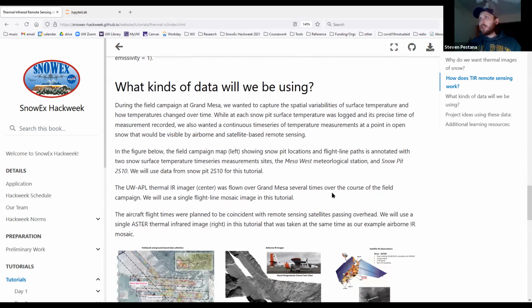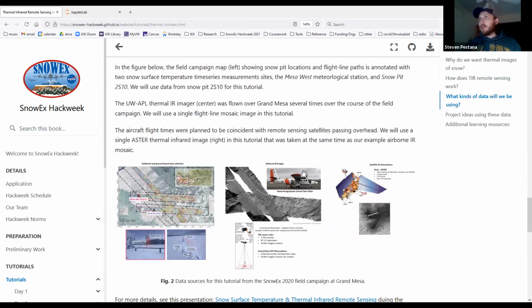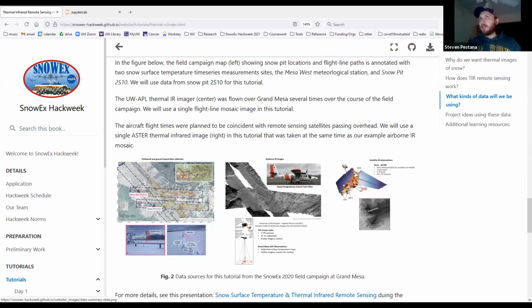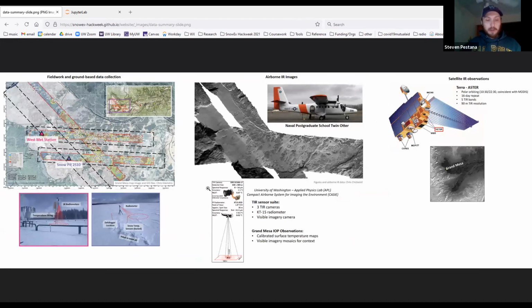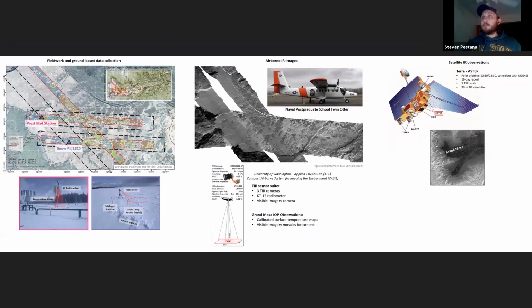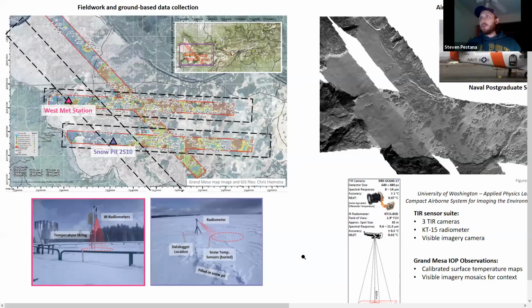So I mentioned that we're going to look at a couple different data sources. I'm going to click on this figure just to blow it up here. So on the left, I have our map from the SnowEx 2020 Grand Mesa field campaign, showing all the snow pits labeled with the little text IDs for all the points, and then the flight lines are the red boxes and the black dash boxes.